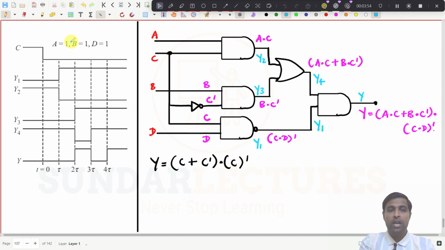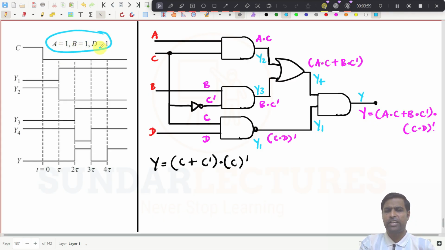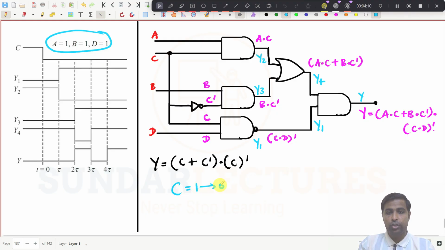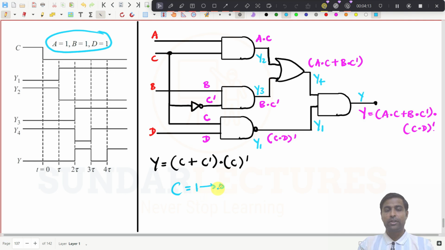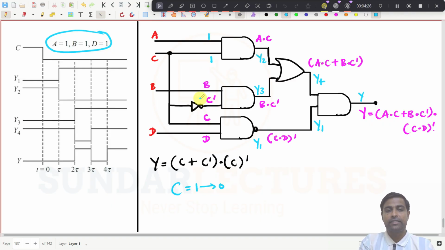We are going to keep a equal to 1, b equal to 1, d equal to 1. We are not going to change anything, but we are going to change c from 1 to 0. Then what happens in the circuit? First, the before condition, I just want to write it down. This is 1, and already c is 1. I am writing this in blue color. So c is 1, and this b is 1. This is 0 because c bar is 0, because c is 1.